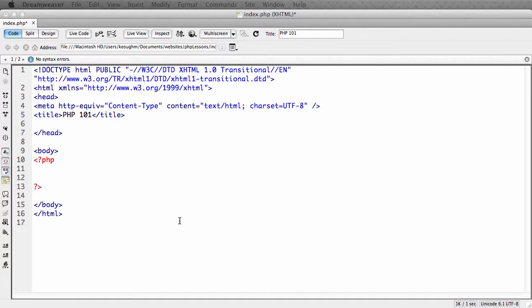Now inside of our PHP group here, we're going to go ahead and create a comment. Comments allow you or another developer to notate a section of code. This way, when you go back and look at a later time, you know what that code is doing or what your thinking process was at that time. To do a single line comment, you're going to do 2 forward slashes.